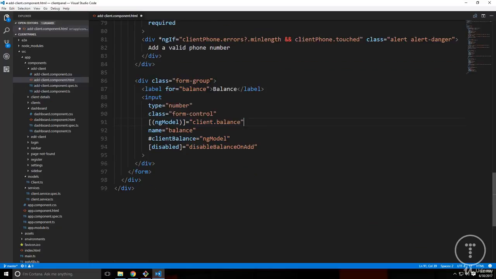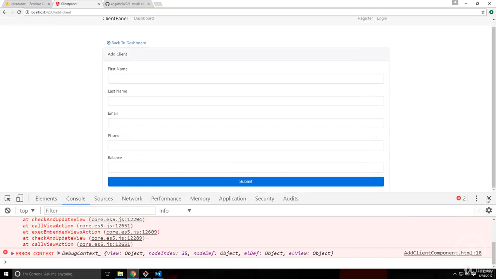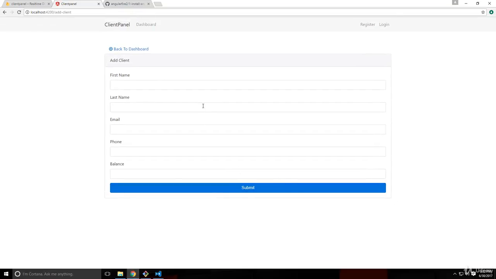Alright, now we just need a submit button, so we're going to go right here. Say btn, btn-primary, and let's also do btn-block. Okay, and it's going to be a type of submit, and then we just need a value, which will be submit. Alright, so let's take a look at the form. Alright, so that looks pretty good. I like how the Bootstrap 4 forms look more than version 3.